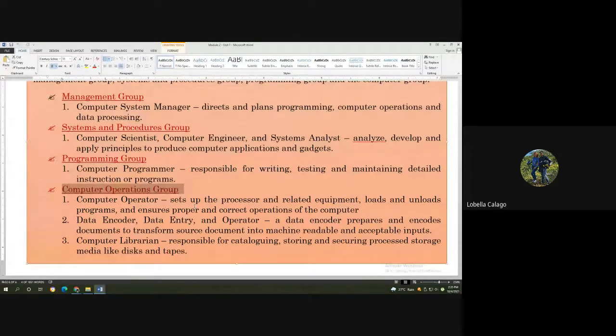The computer operations group are those who upload their vlogs, the TikTokers, because on TikTok they also edit pictures and videos. So you're also under the computer operations group. But if you know how to create games, do animations, etc., you are already under the programming group, what we call the computer programmer.